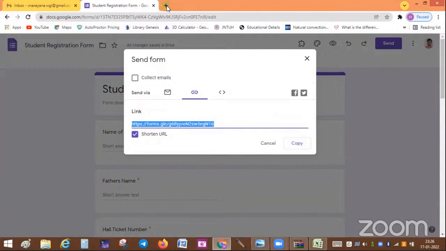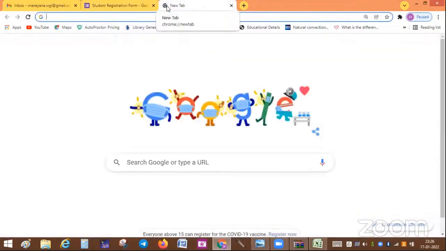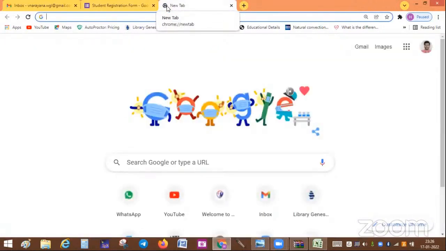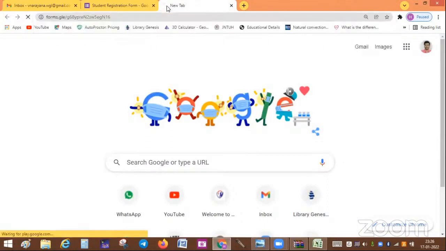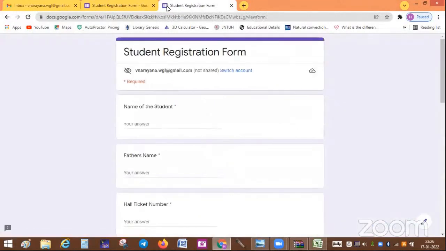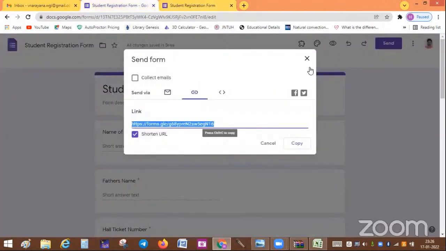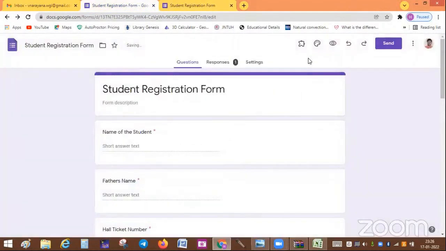Now you can open. Already the link has been copied. Just enter Control V. Just enter. You can see the same student registration form has opened. So by this way, you can send this student registration form to any students.